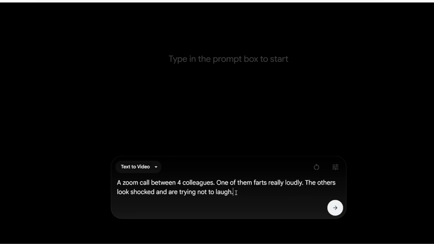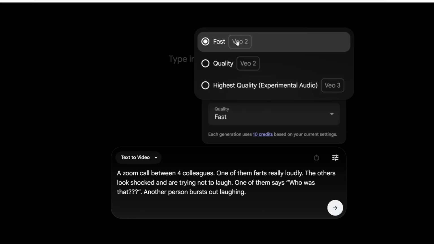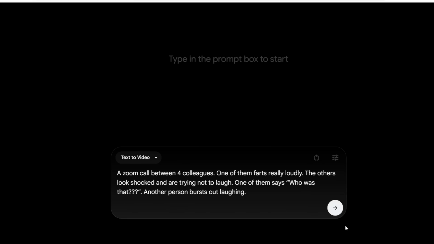Plus, because Veo 3 can generate audio directly, you can actually specify the dialogue in your prompt. So, for example, you can write one of them says, in quotes, "Who was that?" And it's best practice to use quotation marks when you're referring to dialogue that you want characters to say. And let's end this with another person bursts out laughing. Alright, and then notice that up here, by default, it does use Veo 2. So you do need to select this highest quality one, which is the only one that uses Veo 3. So let's select this, and then click Generate.